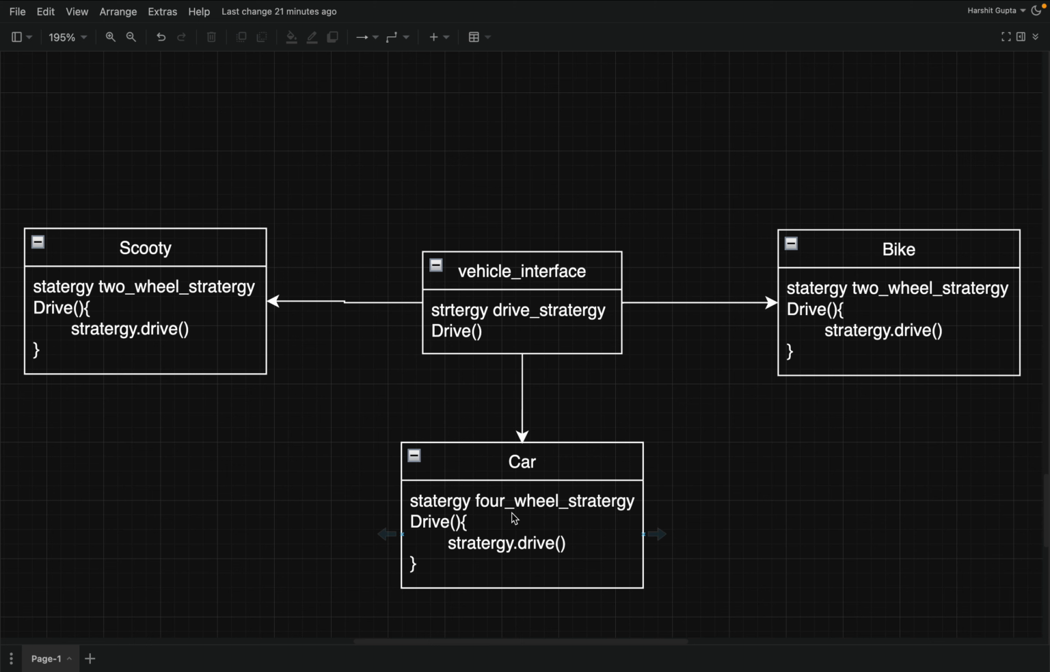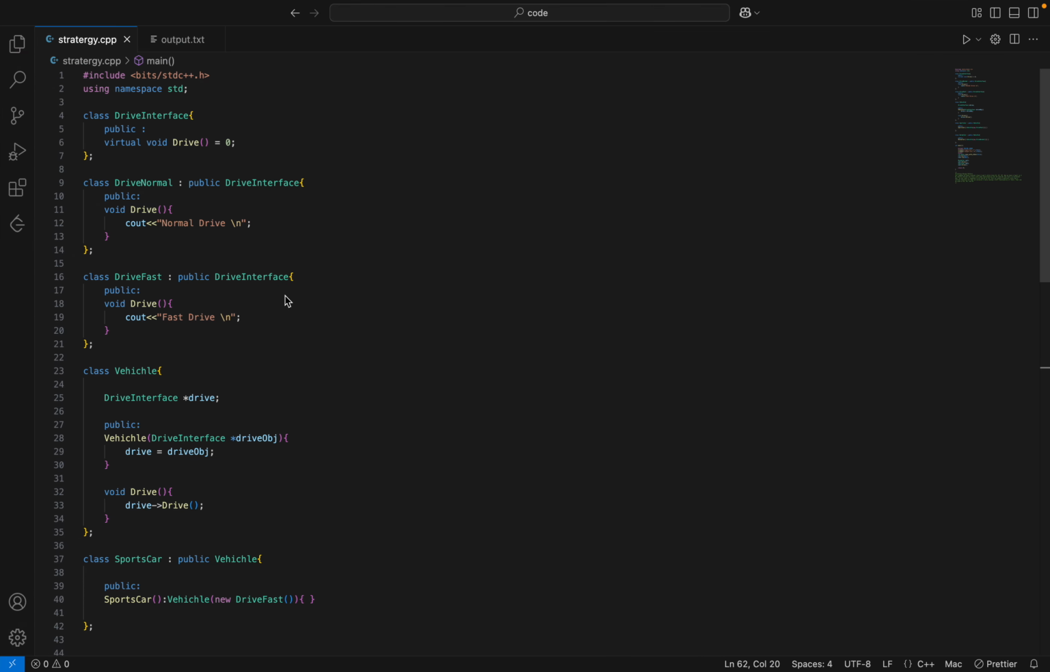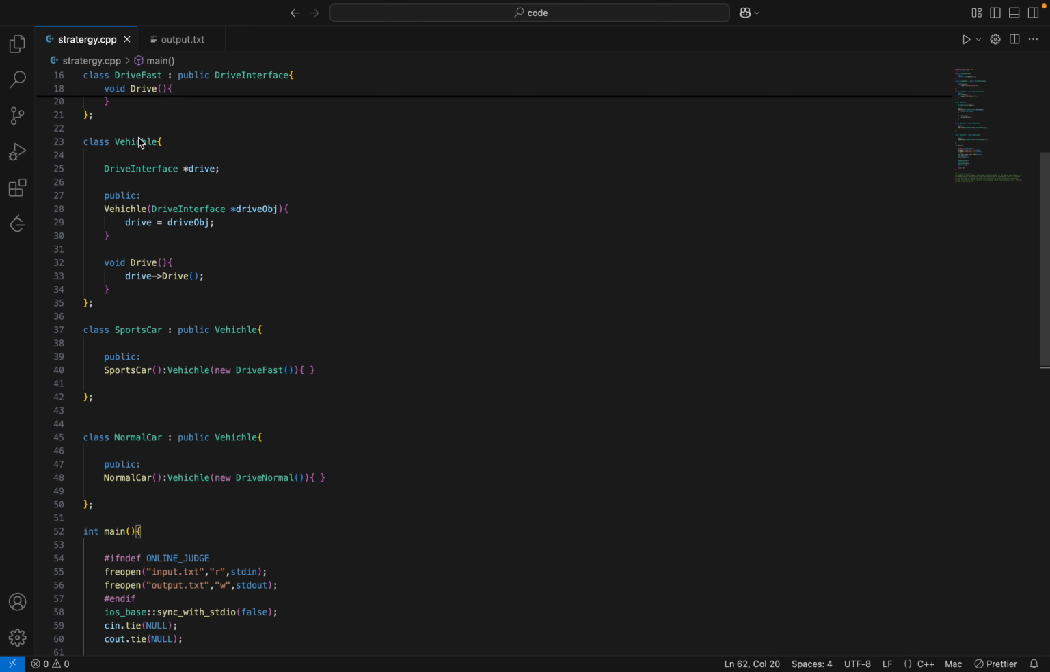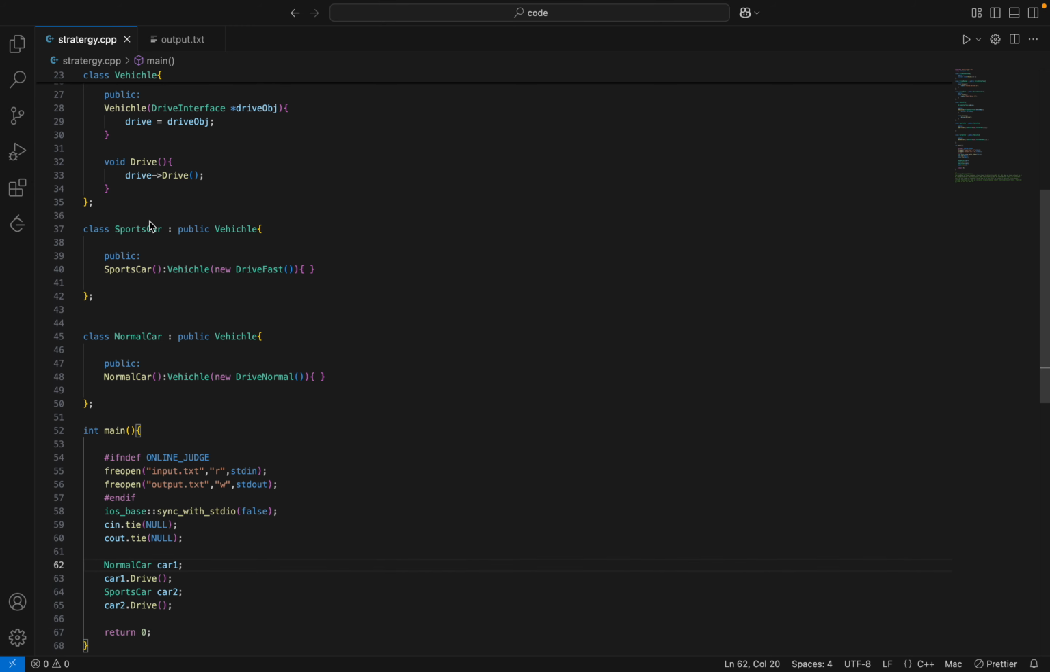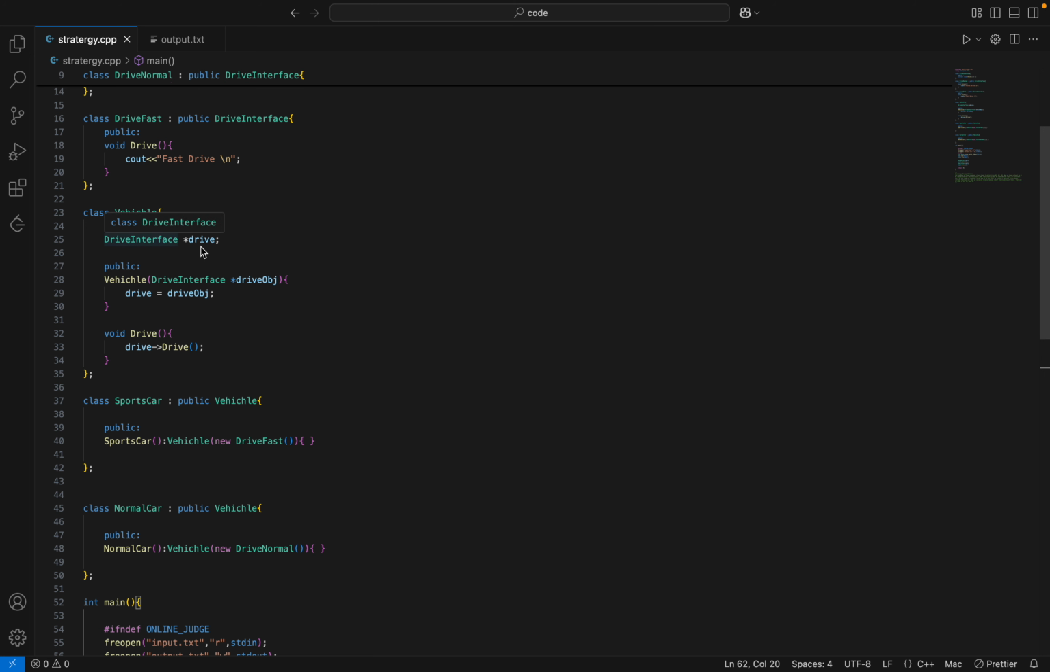I will also show you an example with the code. Let's see what the example is. So here I have one vehicle class, and under this vehicle class I have sports car and normal car. How sports cars are driven can be different, and how normal cars are driven can be different.